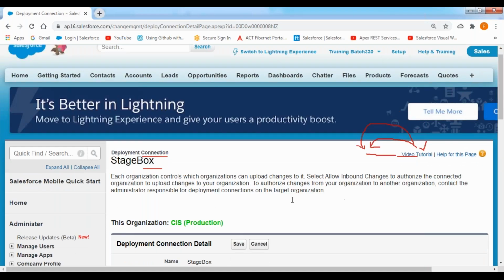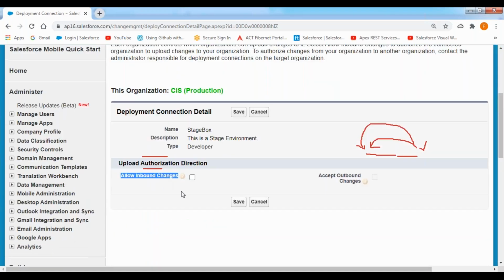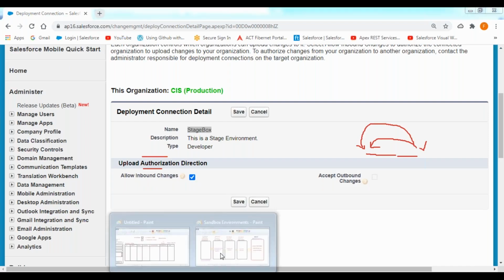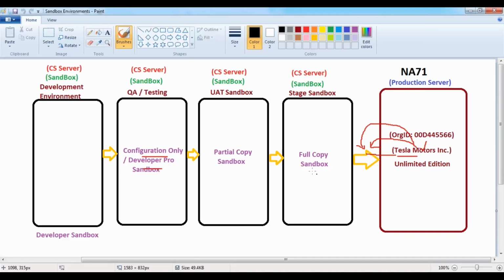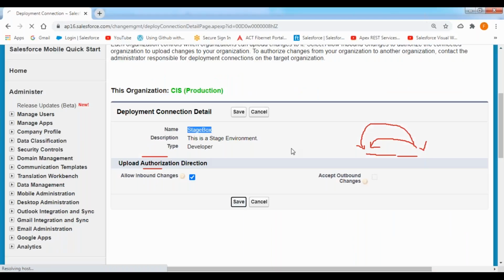Now it is indicating: allow inbound changes from where. This is my production. Into this production, I want to allow the changes from the sandbox, that is the stage box. So select that checkbox, allow inbound changes. That means please allow the changes from stage to production. That means one direction. For that reason, we are mapping that connection. Click on the save button. Now the connection will be established.